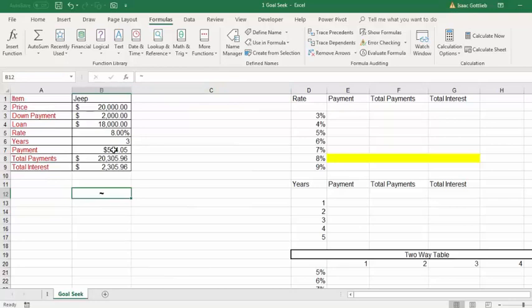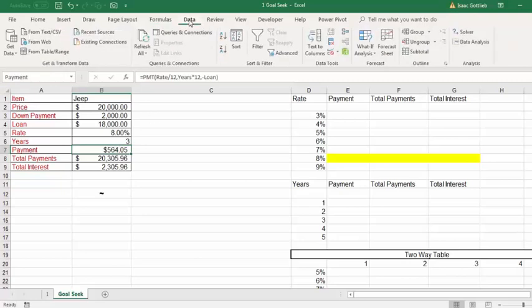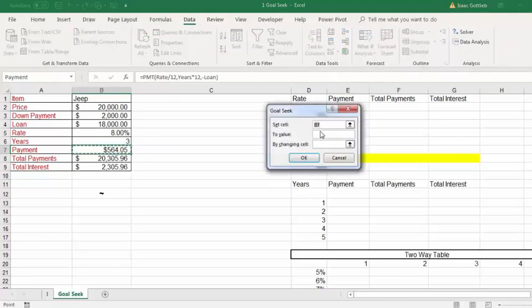So now what is the Goal Seek all about? Let's say that we can't pay $564 a month. Let's say that our budget director says that I can use only $530 a month. What am I going to do? I'm going to click on the payment and I'm going to go to Data, What If Analysis, Goal Seek. What did she say? She said $530. So what am I going to do? That's my decision variable. So I'm going to click on the price and say OK.